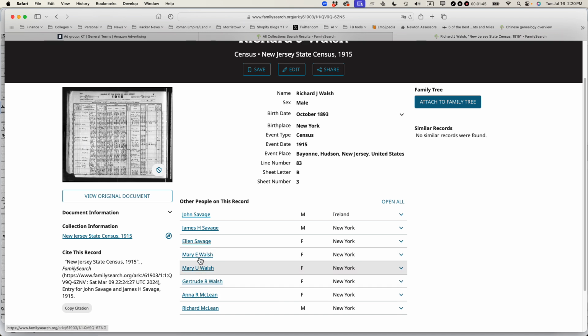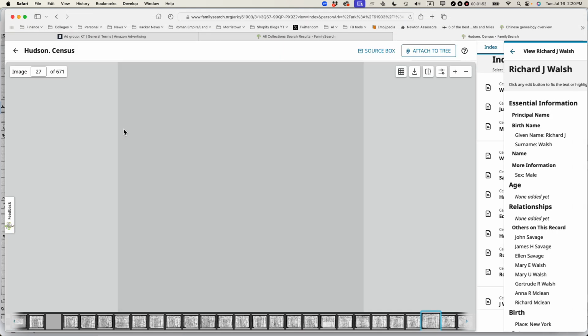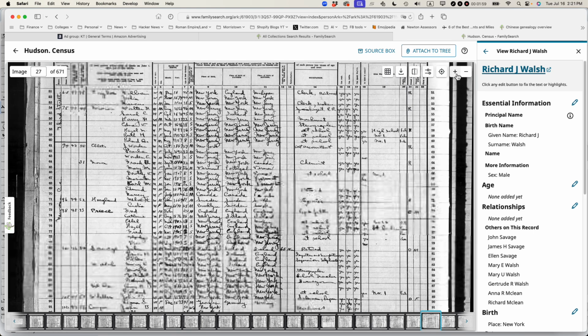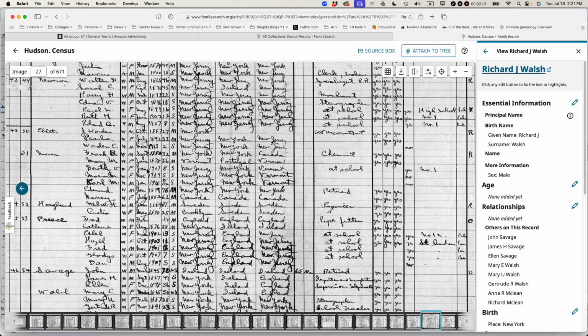So it's not really clear if this is the spouse, Mary E. or Mary U. Walsh. So let's actually look at the census return. This is a New York State Census for 1915. So if he was born in 1893, he'd be 22 years old at this point. So that feasibly could be the right person. So I'm going to zoom in and see if I can find him.